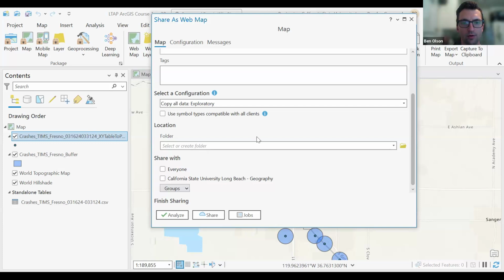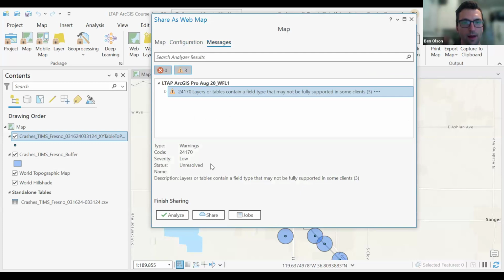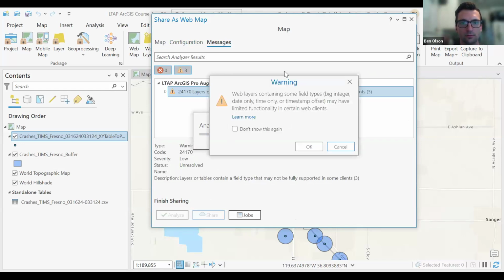So I'm going to proceed. I can circle back to help with other issues if people are still stuck at this point. But once you have your share as a web map analysis free of errors, you can hit share. Yeah, see, I got the same error. Okay.